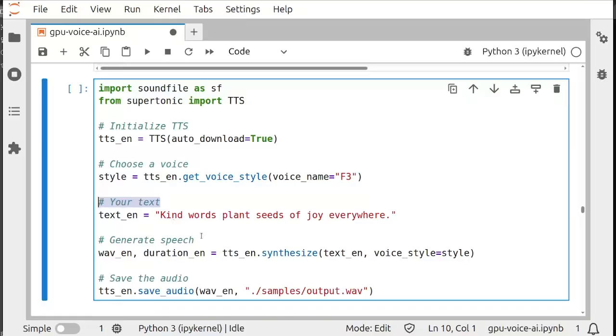Next line, you just type wave_en, duration_en equals tts_en.synthesize, and you pass two parameters, text_en and voice_style equals style. This is where the magic happens. This synthesize method takes your text and your chosen voice style, and is going to generate the audio waveform. It returns two things, the raw audio data as a NumPy array and the duration of the generated audio in seconds.